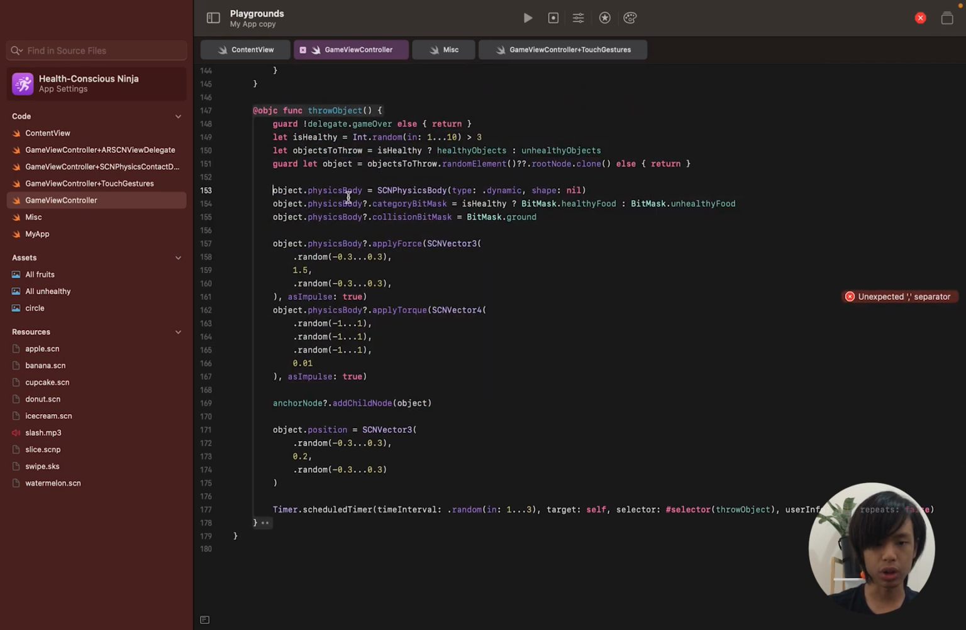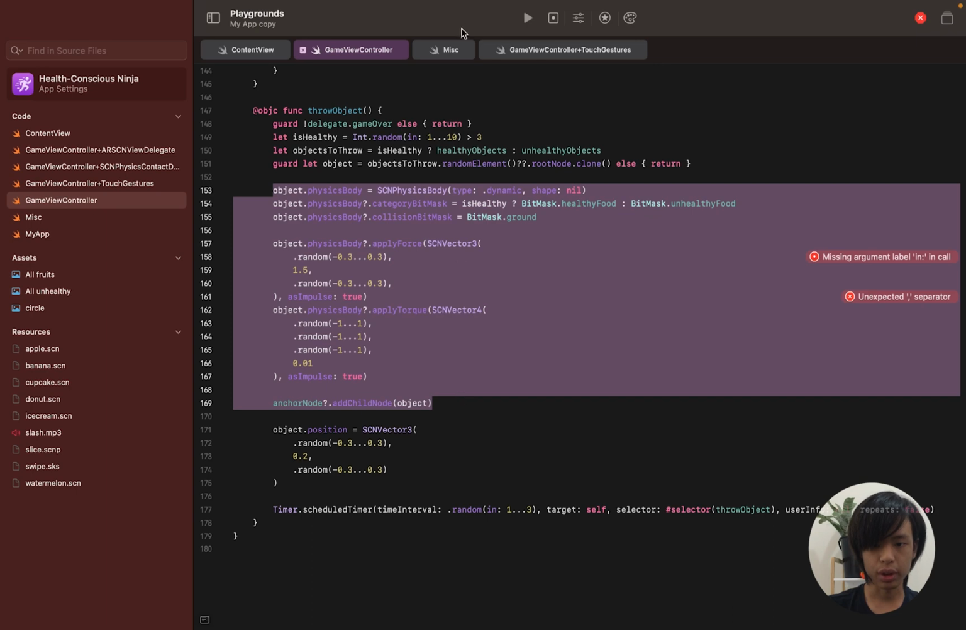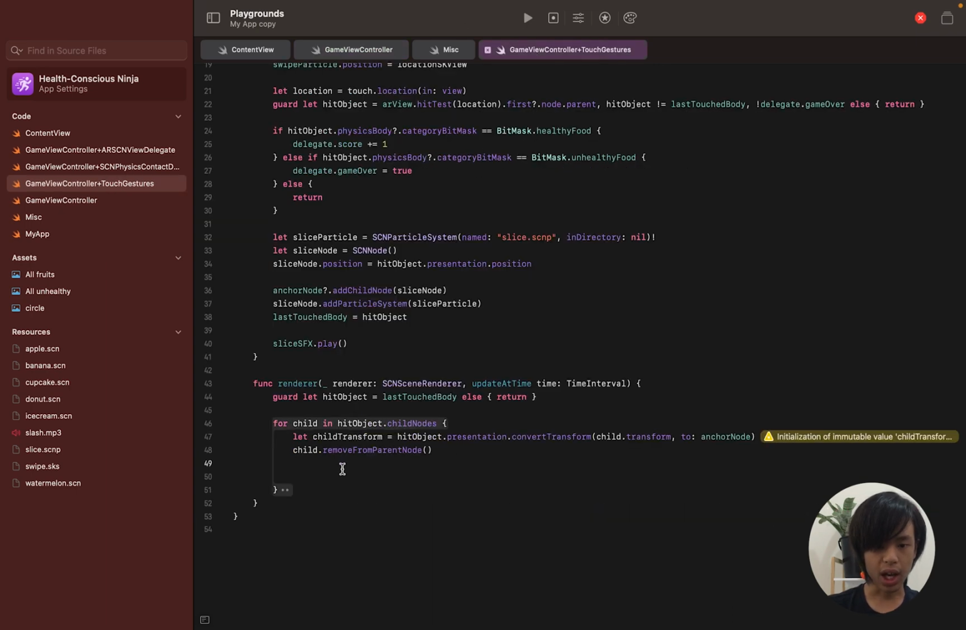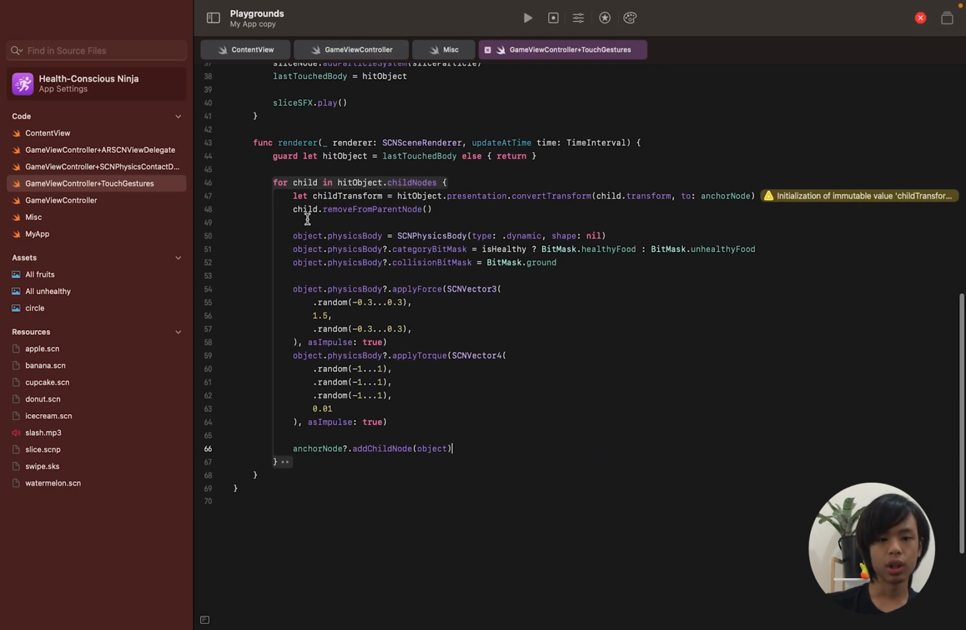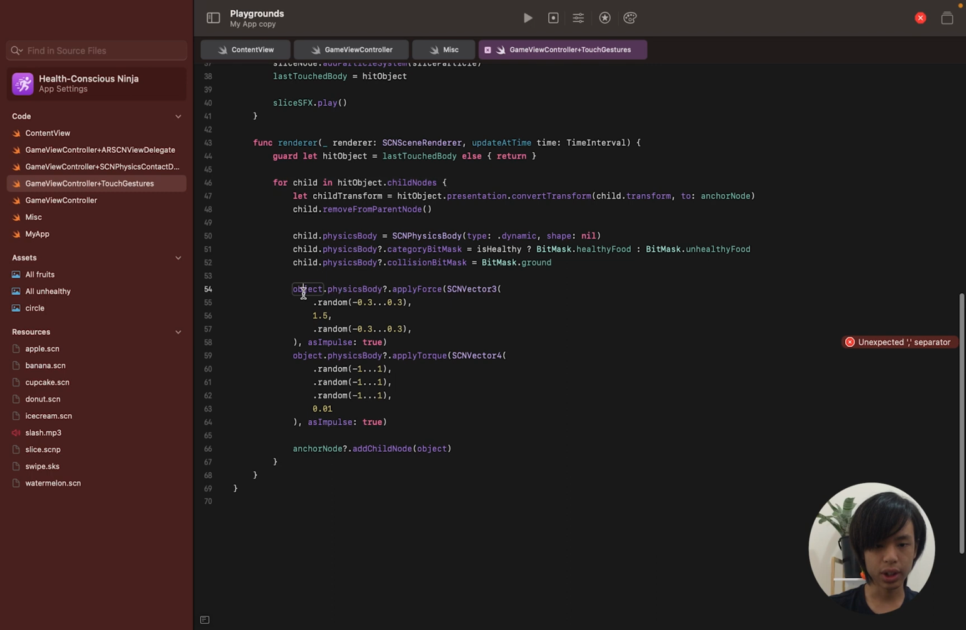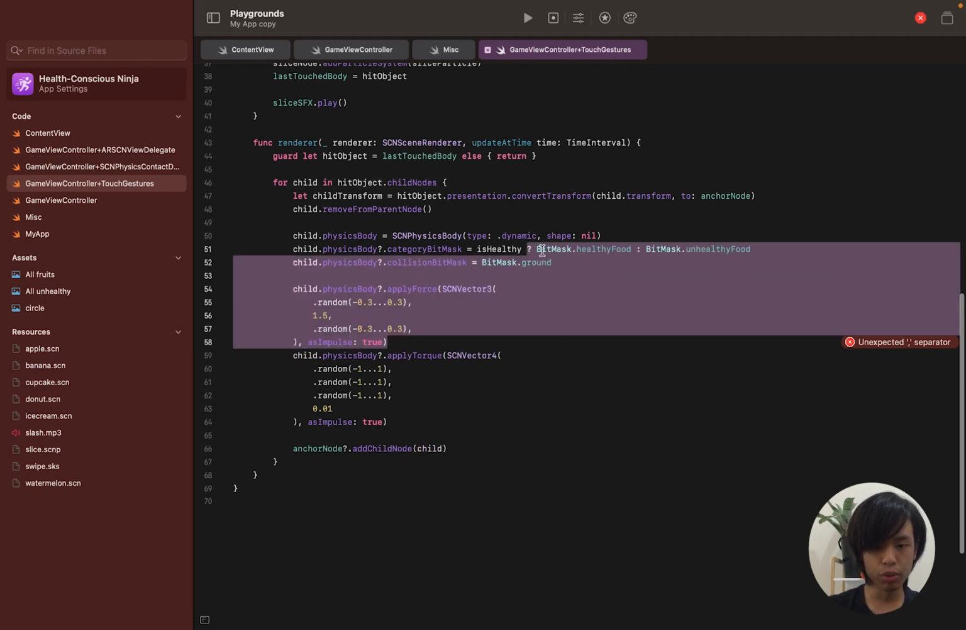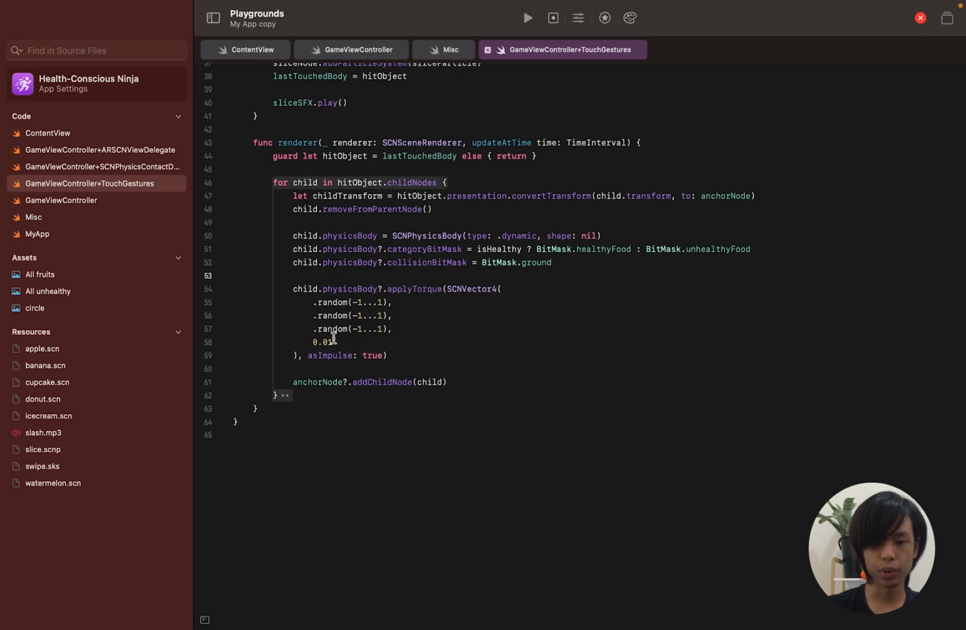Let's copy over all this code and paste it in. And remove or replace object of child, and child. We can remove a force. We're not going to apply an extra force, but we will add some extra spin. Just add 0.005, just a small amount.